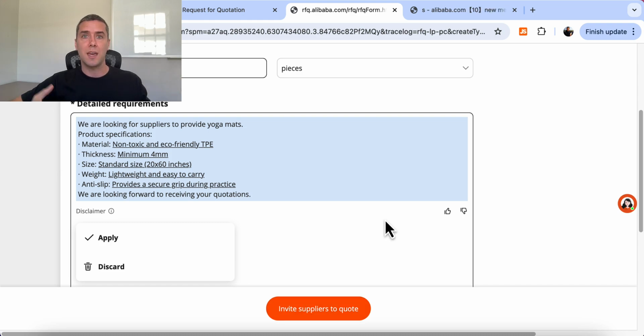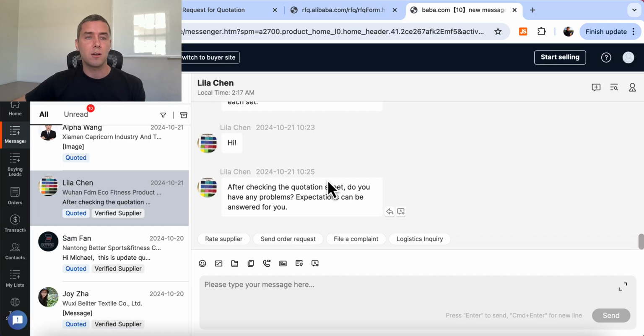You're going to get anywhere from 10 to 15 suppliers contacting you and giving you quotes for the product. And then you're going to go over here into your Alibaba messages, and based off of those quotes, maybe select 2 or 3 suppliers that you really want to work with and order samples from there.